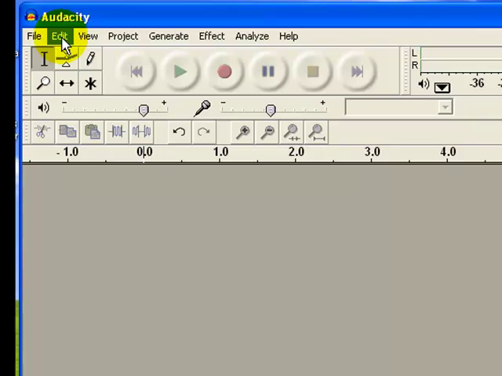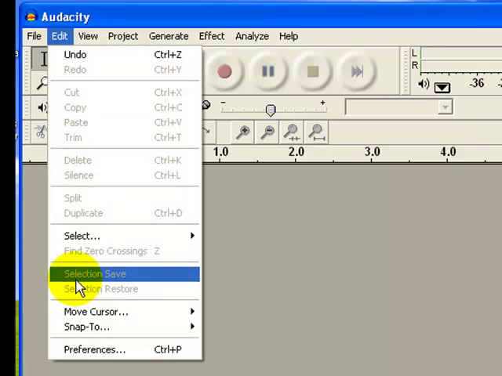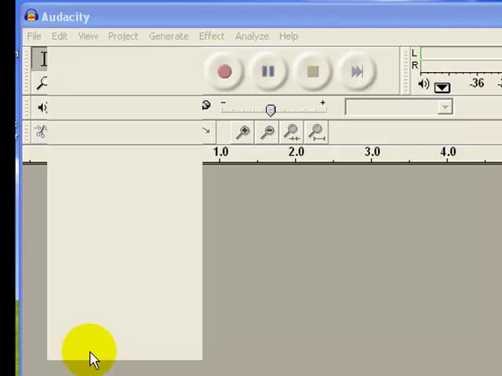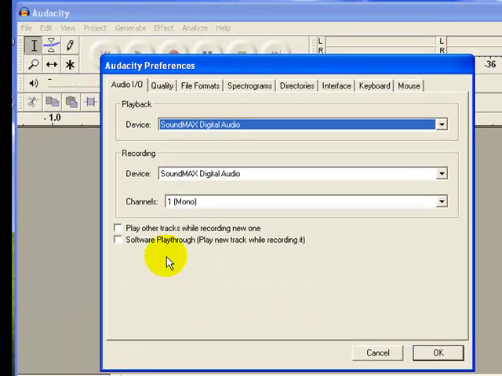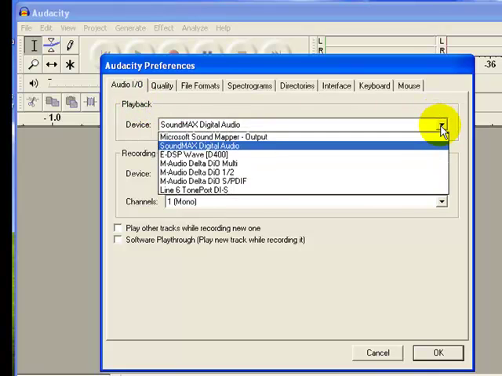So come to the Edit drop-down menu, click on Preferences, and make sure the first tab up here is selected where it says Audio I/O, which stands for Input Output. For most of you with only one sound card, this will already be correct. But for those of you who have multiple sound cards, there's just a little bit more you're going to have to check on. For playback, choose the sound card you want.